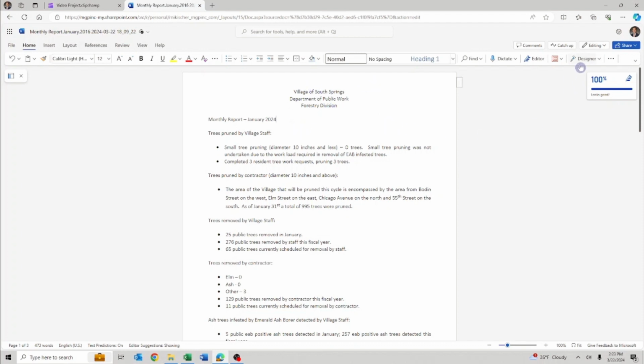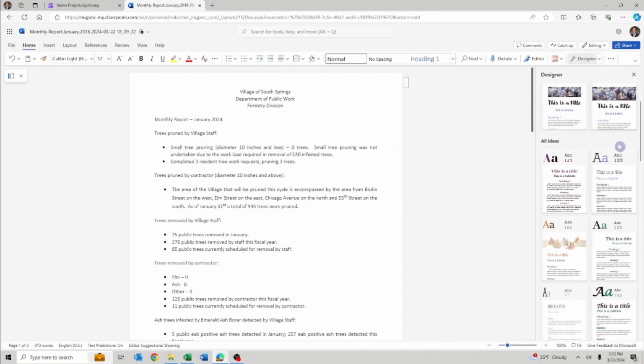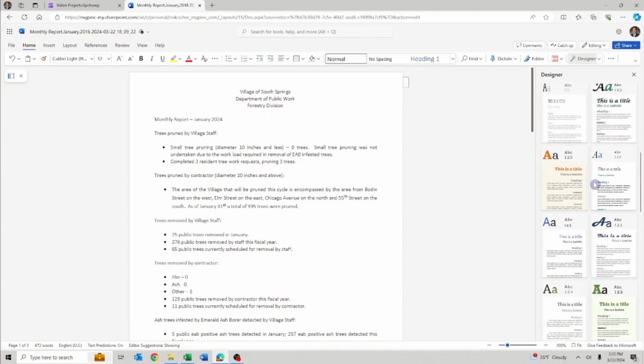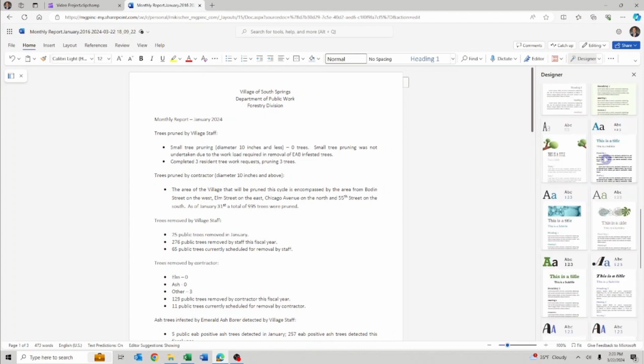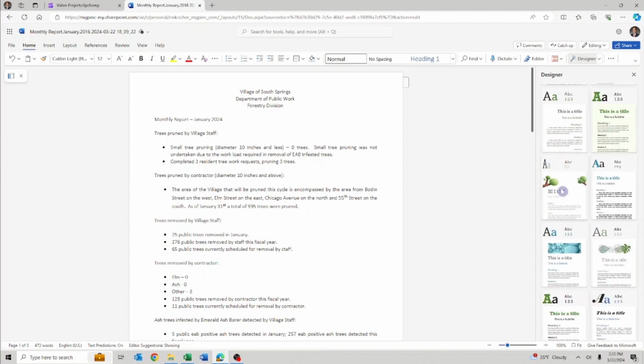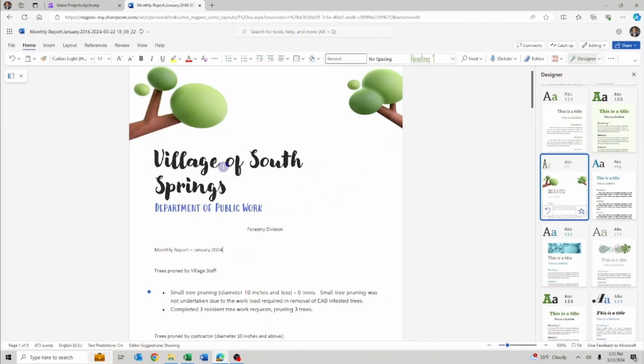So you can use the designer feature, which is on the home tab of Microsoft Word. I'm using Word in my browser version. So if you go to designer, it's going to put together some designs for you. So you can scroll down, and here's a preview on the right hand side. Find a design that you like, and then you can go ahead and implement it. I kind of like this one with the tree images on it. So you can click it. It's going to start to apply the design.